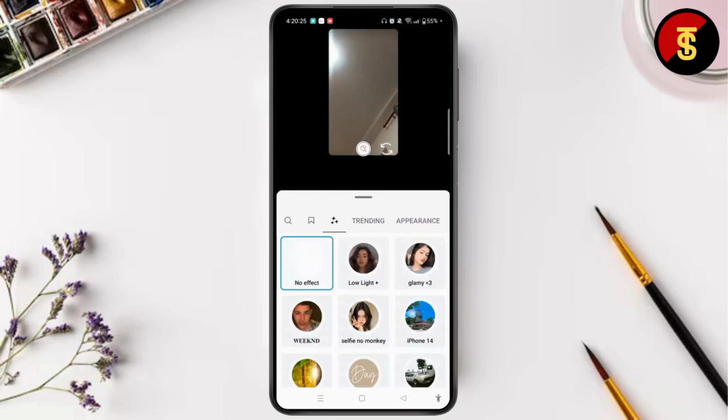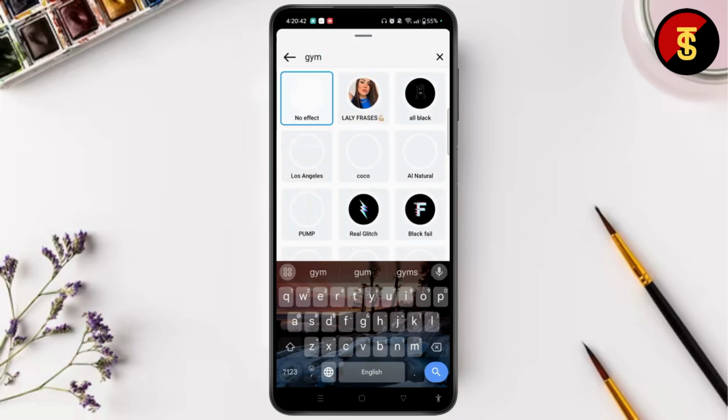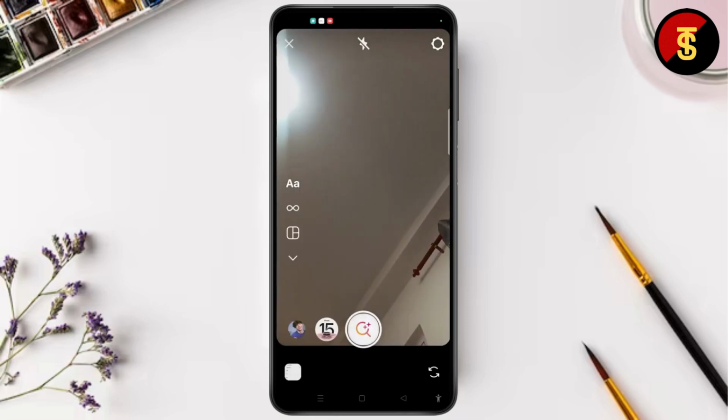And then the browse effects section will appear, where you can again click the magnifying glass at the top left to search for the filters, for example gem, and then you need to select the filter you like, and you can preview it, and once you're ready you can easily capture the photo or video using the particular filter. So in this way you can easily browse for the effects or filters on Instagram.